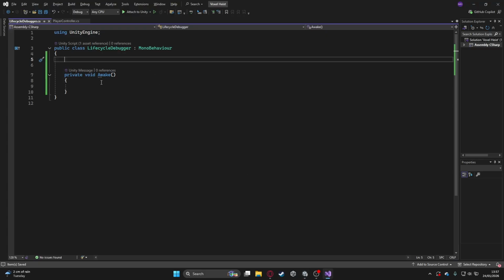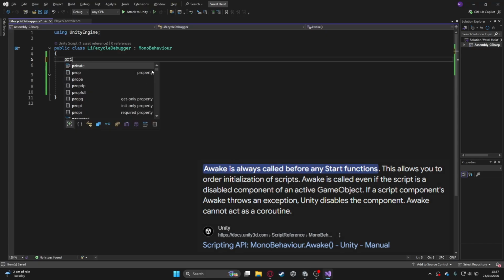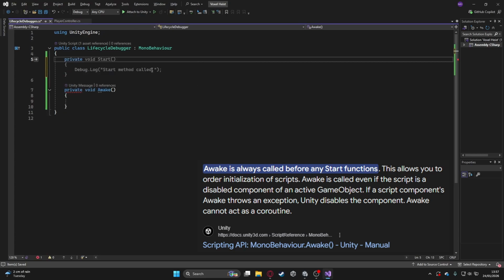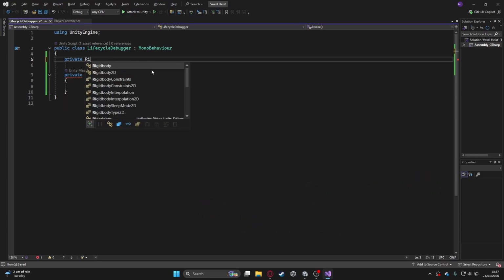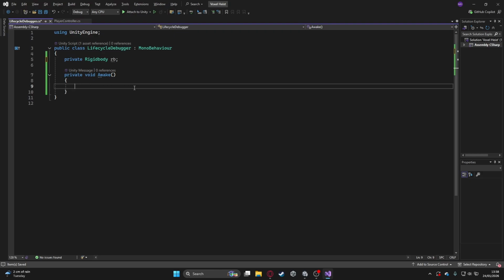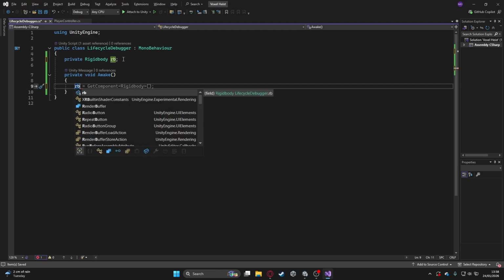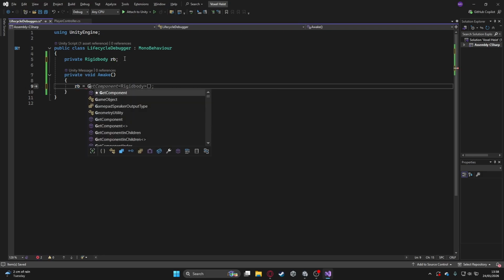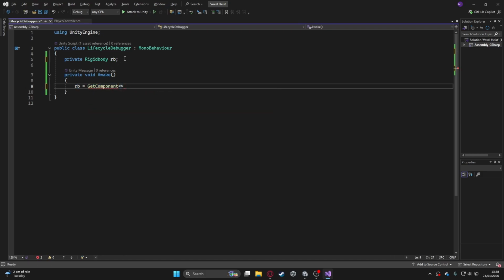So heading back over, I will first create a private variable, the thing that we want to obtain, so the component, which is a Rigidbody, and just as a shorthand I'll do RB for Rigidbody. Now in Awake I can do RB, which is again the variable that we've set up over here, and I'm going to say this is equal to GetComponent Rigidbody.